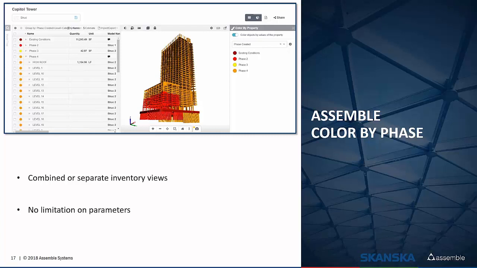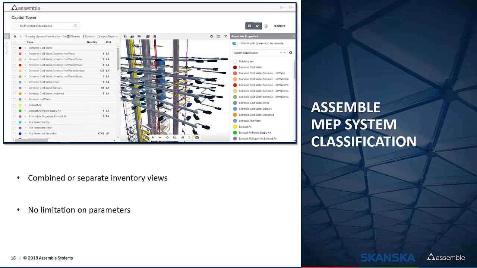Coming from the design side, I think this is hugely powerful. Here's another one where we're classifying MEP systems and working with our estimators to make sure they know how to divide the model up, because a lot of times they get mechanical, electrical, plumbing, all those trades in one model, and yet they only care about certain pieces of it. Assemble does a great job of letting you have control over the information you want to see.